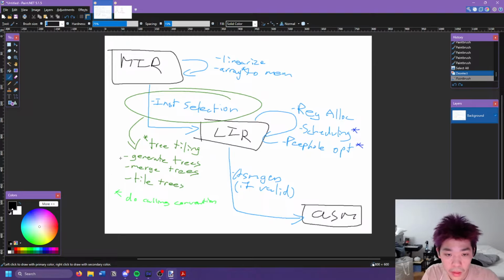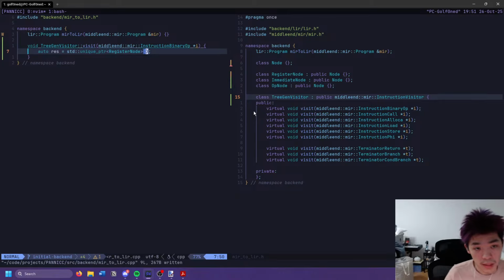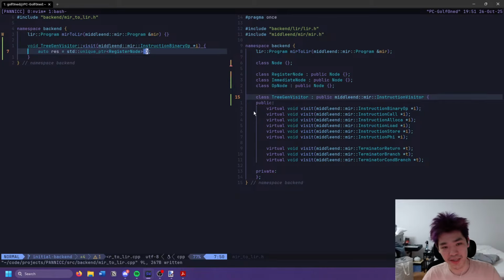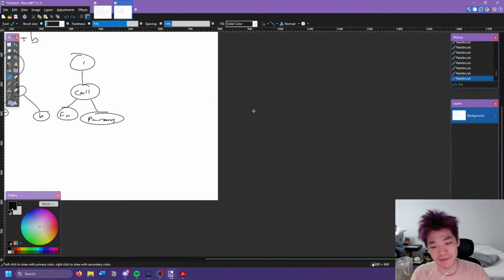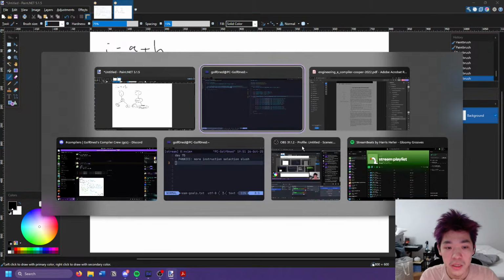So the idea is we can generate trees to represent each series of instructions. And then we can use those trees to match different tiles, and each tile represents an instruction. So then that allows us to combine more simple instructions into more complex ones. And that is kind of how instruction selection is supposed to go. The problem is, since it's not one-to-one, I'm having a hard time figuring out how to even begin doing this translation. And it's causing a lot of problems for me.